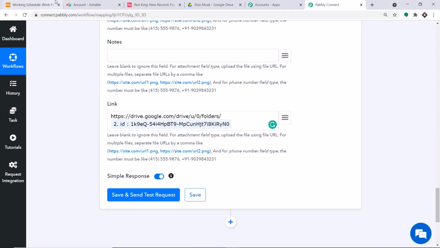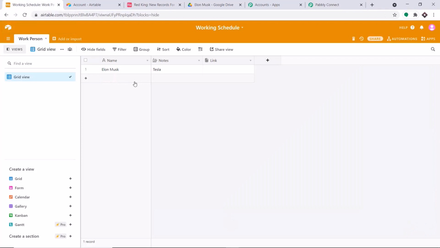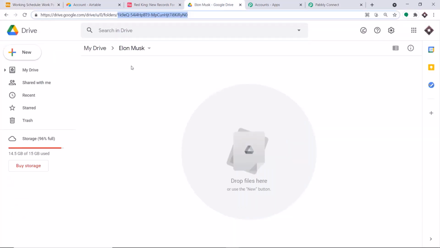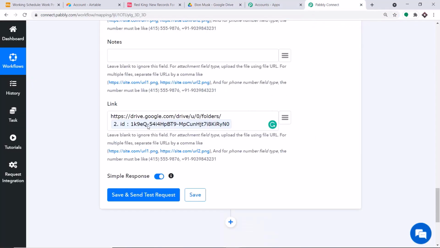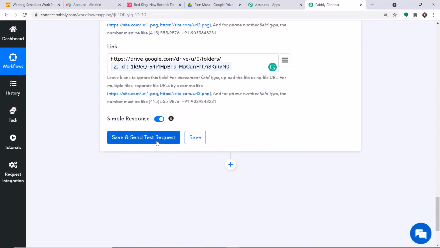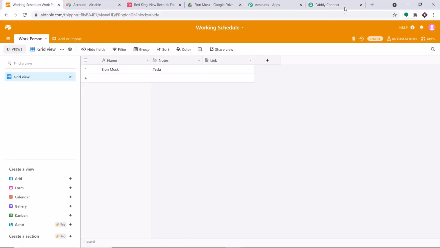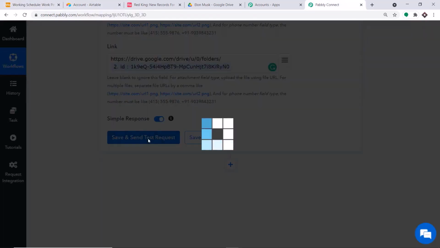Now if a new record is created, a new folder will be created in Google Drive, and Google Drive will show a very different ID for that newly created record. As you can see, this is a dynamic one. Enough of explanation. Let me click on save and send test request, and this particular link will appear here. Let me do that.